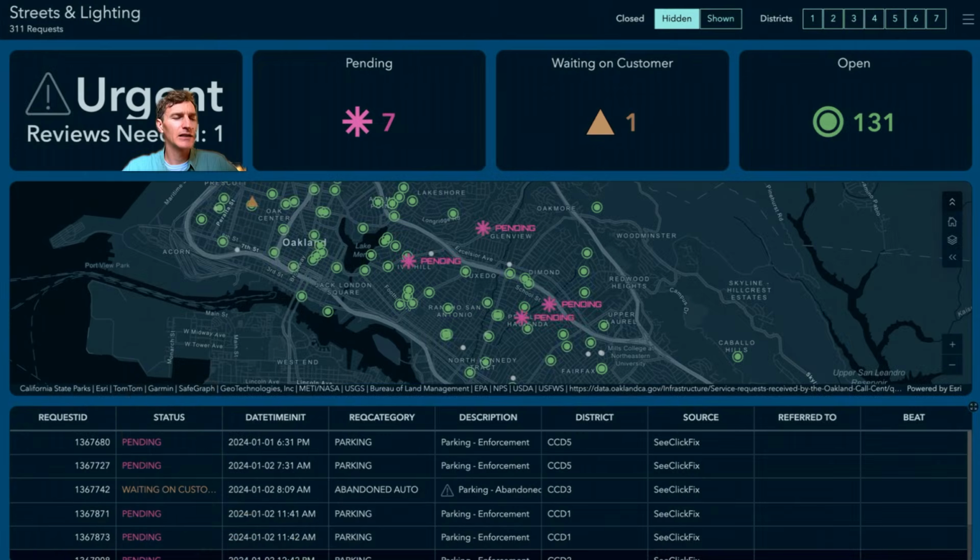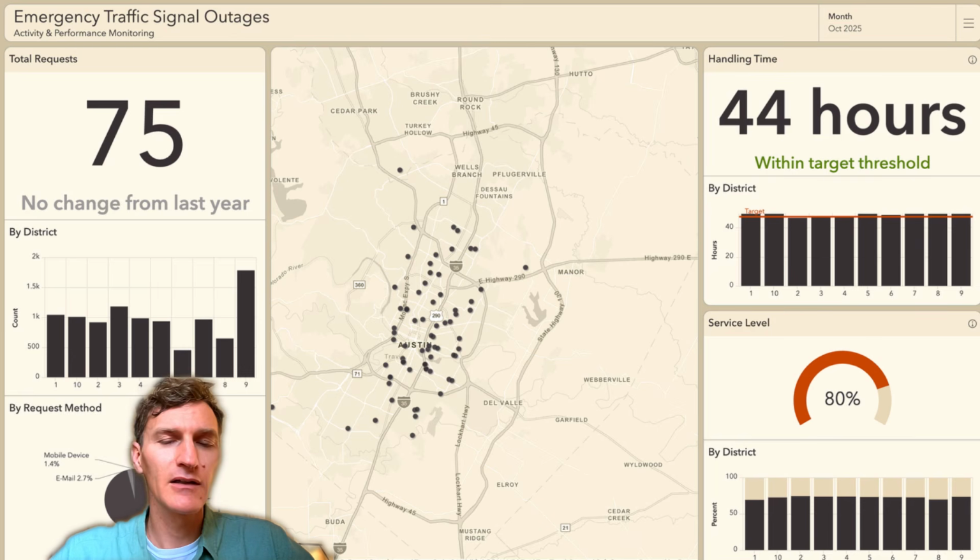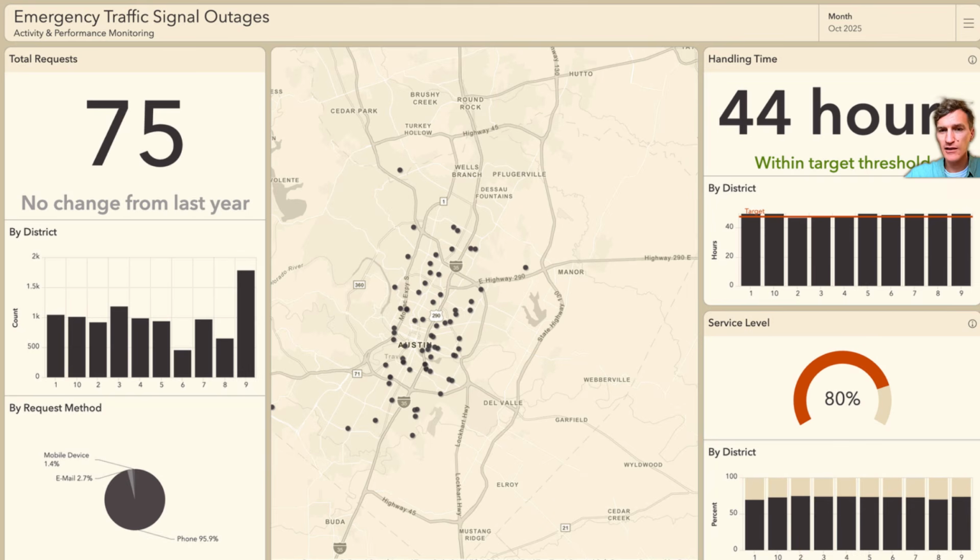Dashboards are really about questions. Is everything okay? I see something flashing. Probably not. How's your team doing? Well, I see handling time or within target because it's green, but I see some red at the bottom. Service level is at 80%. Maybe that needs to be worked on.